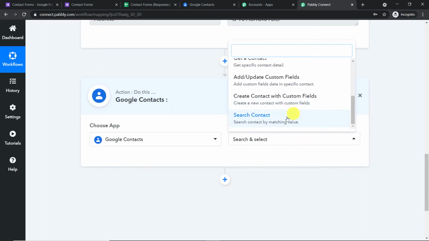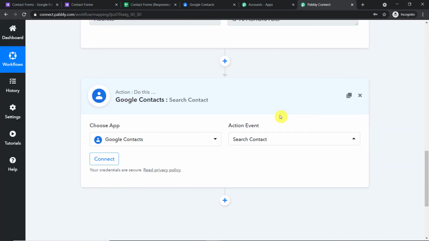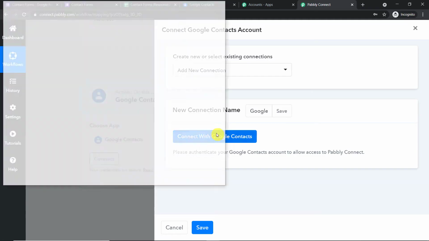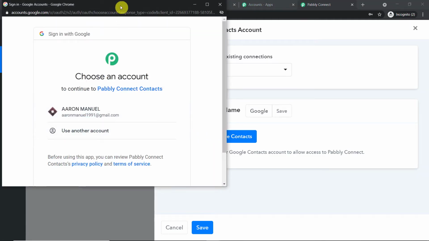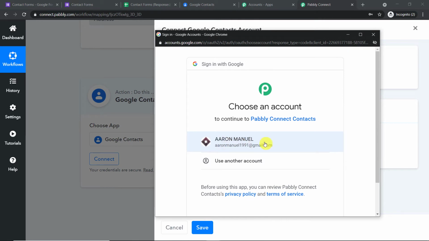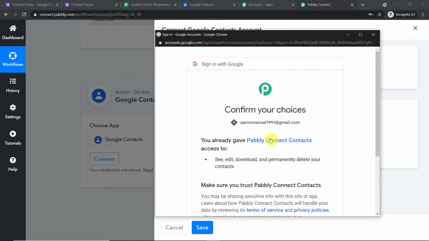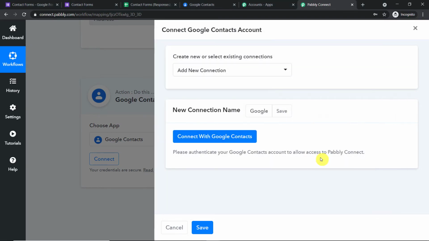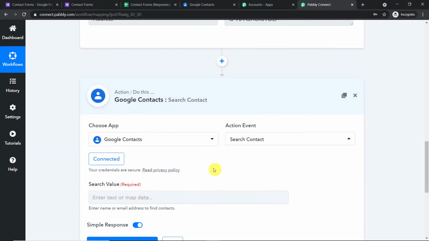In the action event, I'm going to make it Search a Contact. This box is an action window. In Choose App, I have mentioned Google Contacts, and the action event is Search a Contact. It is going to search whether this particular contact is present in Google Contacts or not. Let me click on Connect with Google Contacts. Google Contacts is present in this account, so I'm selecting this one. Now it is asking me to confirm my choice, so let me press Allow. Authorization successful, just press OK.